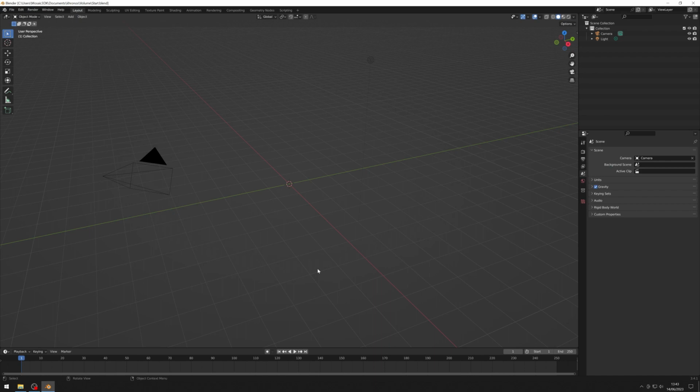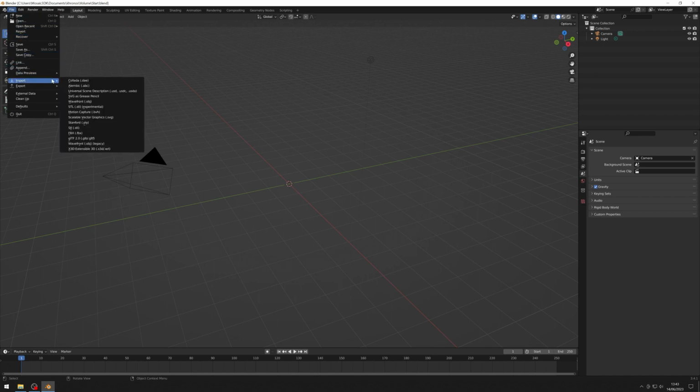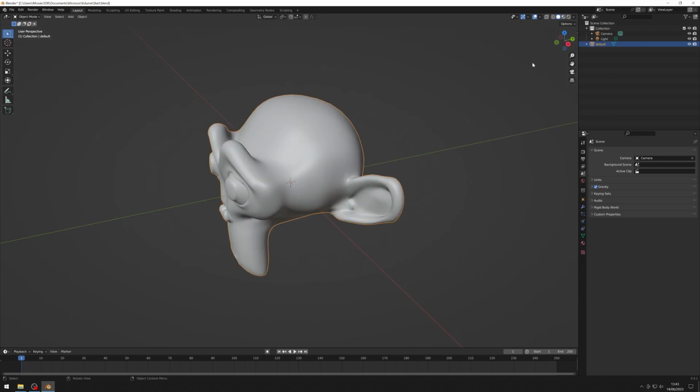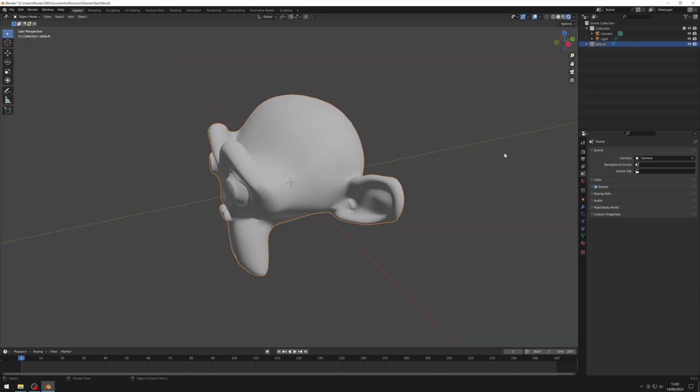Firstly, I'm going to open up an opaque glTF model of Suzanne. I go to File in the main menu, then Import glTF 2.0, find where I've saved my models for this video and choose this one, Suzanne 1 Opaque. Next, I set my render mode to preview.